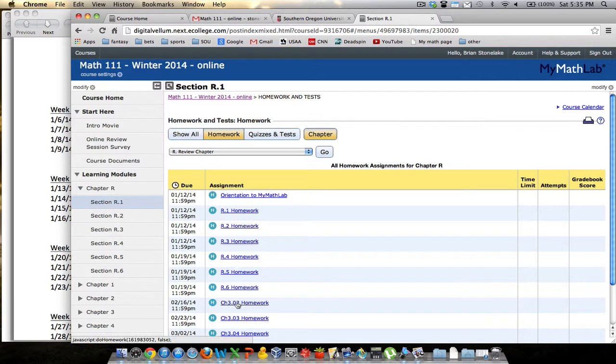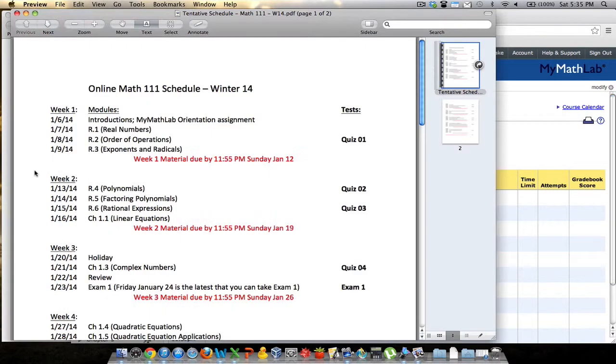For some reason, it lists the Chapter 3 homework under Chapter R. I'll get that fixed at some point, but those aren't due till the middle of February, so don't worry about those. These first 3 here are what you'll want to get done in the first week, and that's the last thing on that checklist. So there's the tentative schedule.